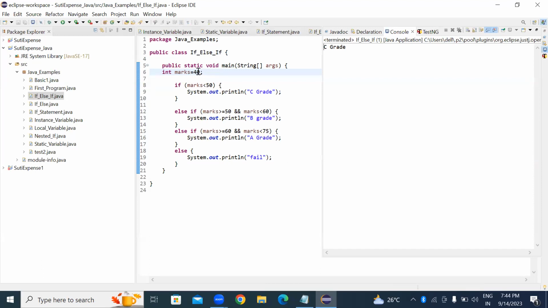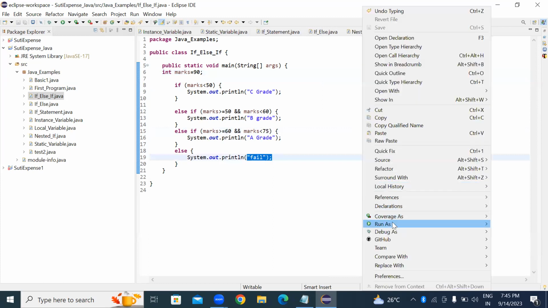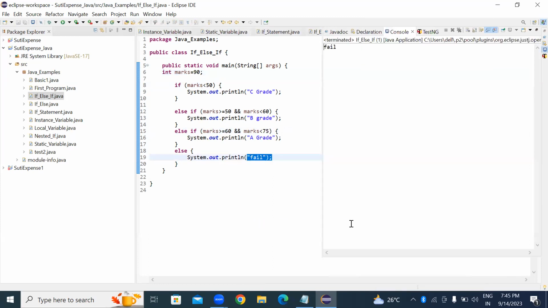If I give here 90, now what comes? It has to display fail, because I have written the code only up to 75. If it is anything else, I told it to print fail. Clear? Up to 75 only I have written.